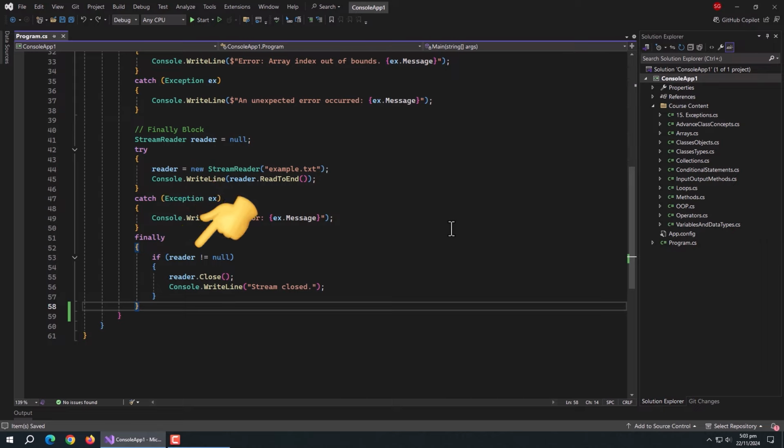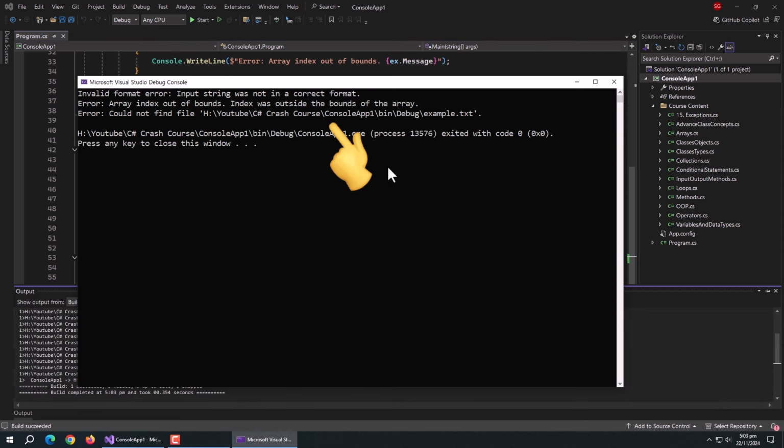Inside it, I used an if statement to check if the reader stream is not null. Inside it, I closed the reader stream. Because we have to close the stream in any case whether the operation was successful or not. It guarantees resource management and cleanup operations. Now run the program. Here, the exception message is printed because the file we entered was not found.